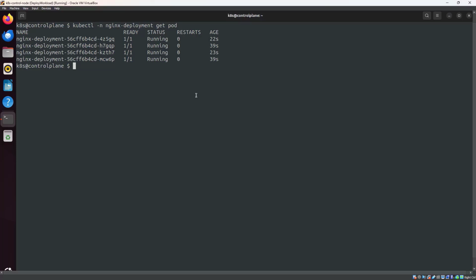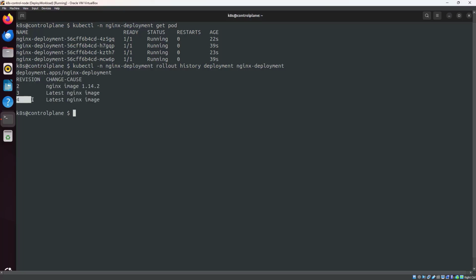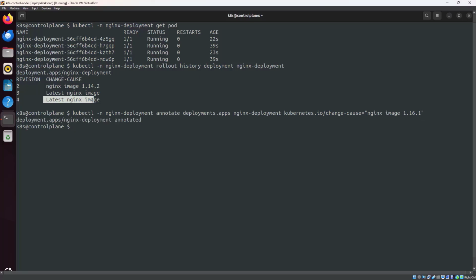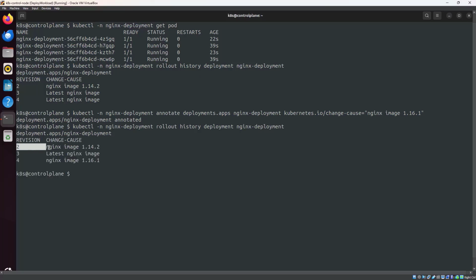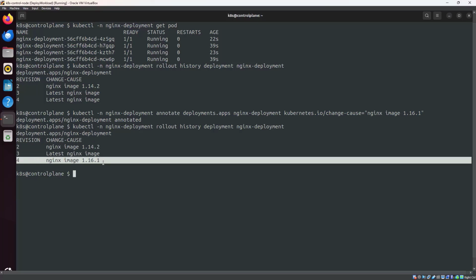Now we will display rollout history. And we need this command. And now we have new revision on the list. And we know now we need to update change cause for this. And we know how we can do this. We need this command. I will execute. Now again we will display rollout history. So now we have 3 revisions. And this is the latest one and which is in use.